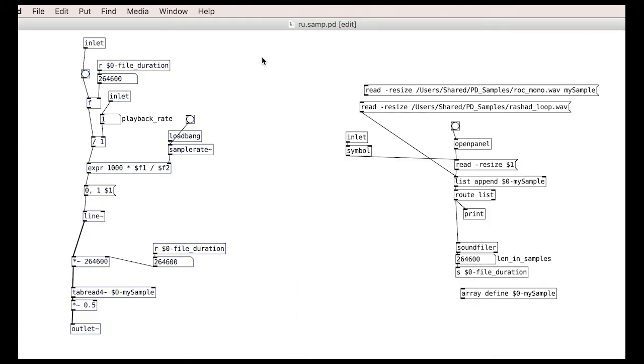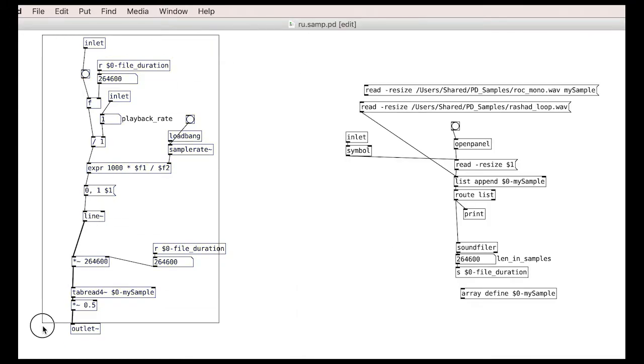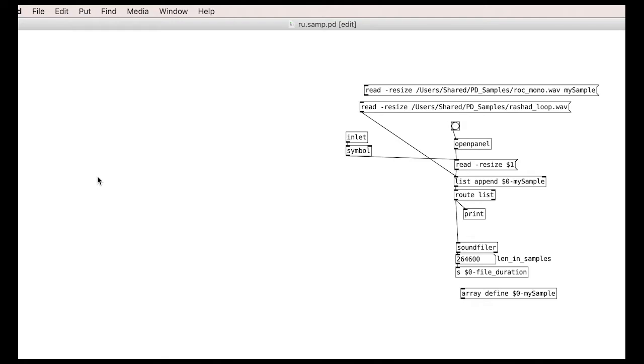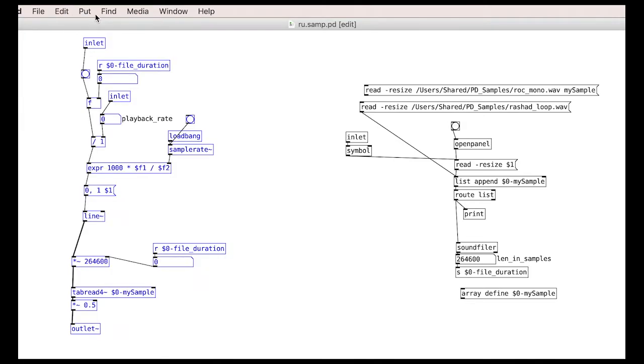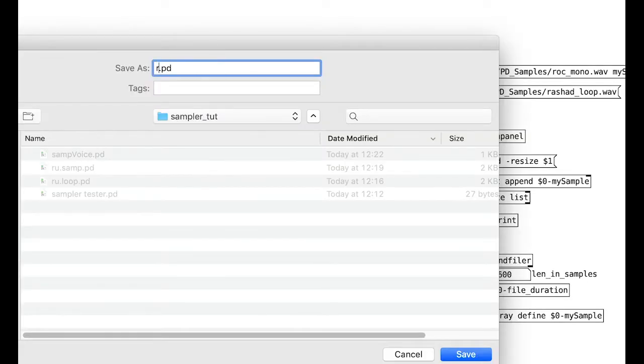Go back to the file loading portion of the patch. We will save this as our polyphonic sampler object. I am calling mine ru.samp.poly.